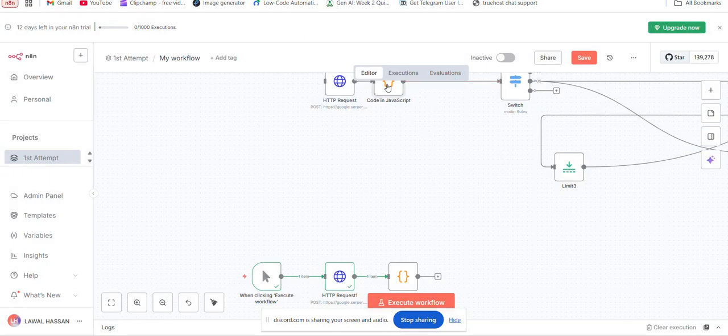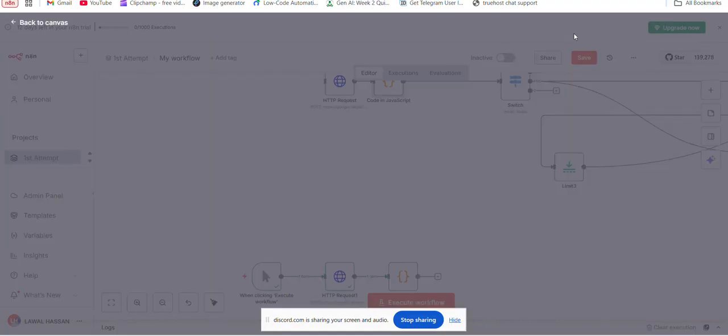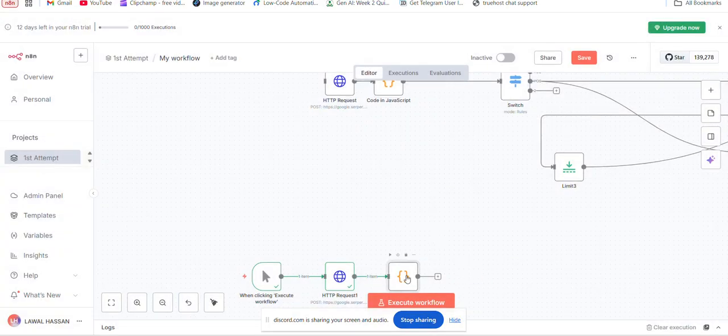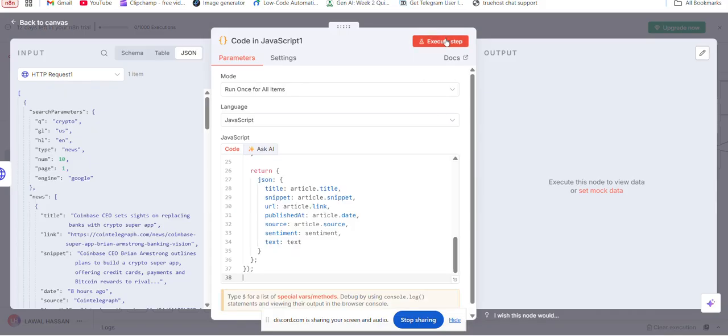I want to try and be as fast as possible. It will soon be prayer time here. So you copy this. I've explained how the code works, so please try and go through the video for you to understand it. Paste it here. Now click on execute.